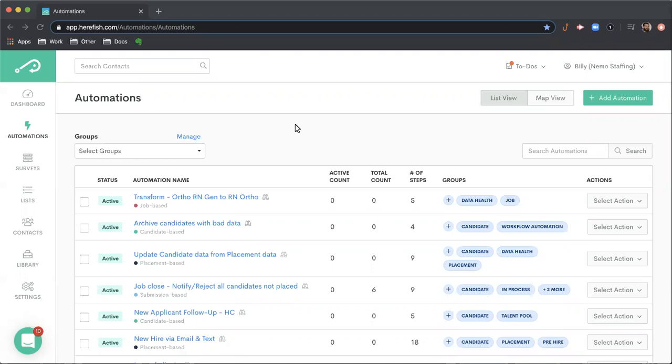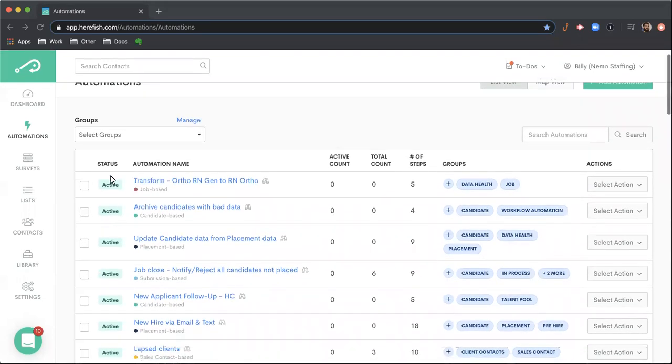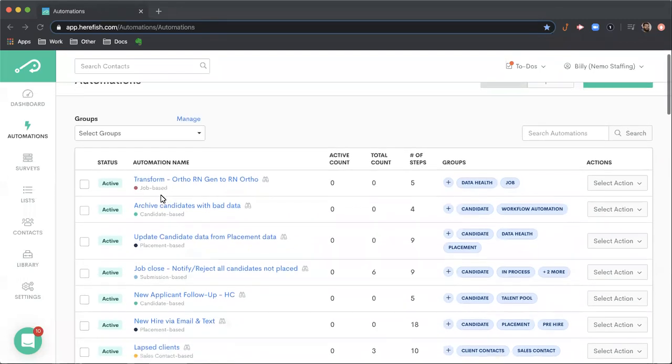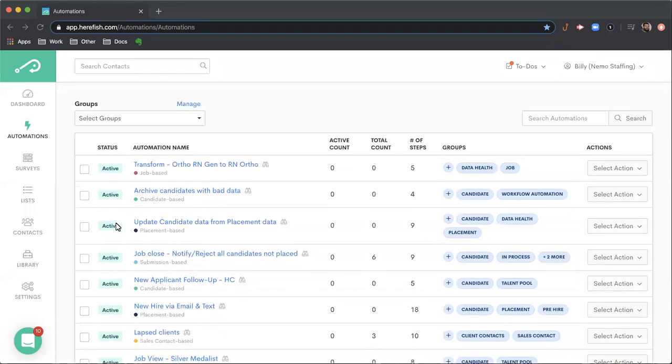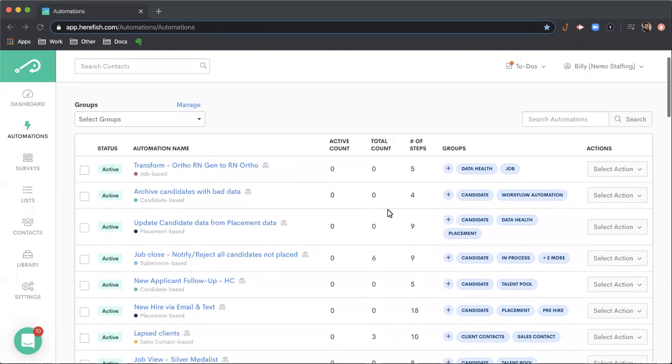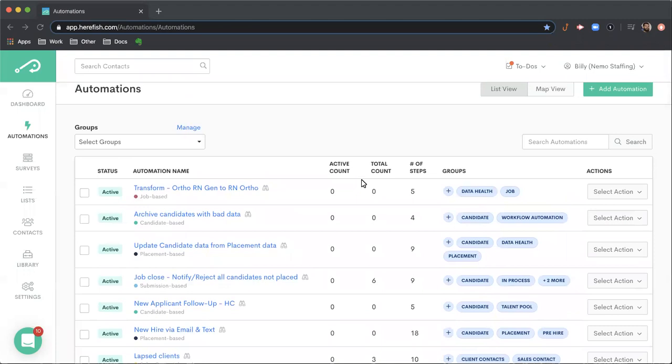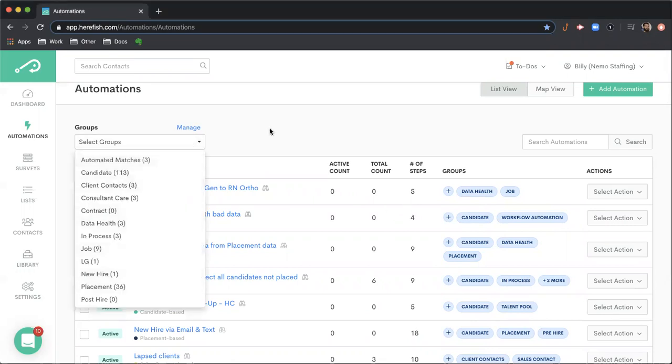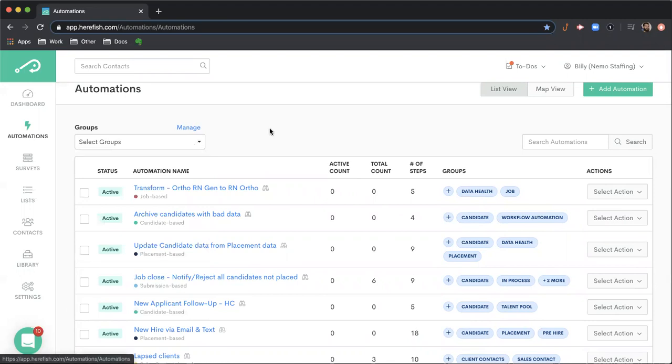So here on the overview, this is the list view, which we're currently in. You'll see all your active automations, which you can see under the status column. You get the automation name, some general information about each automation and how it's constructed. The automation groups, you have the ability to create tags or groups so that you can view and kind of segment out your automations if you want to quickly go between different views and vantage points.